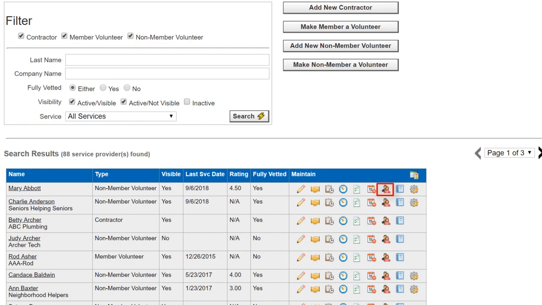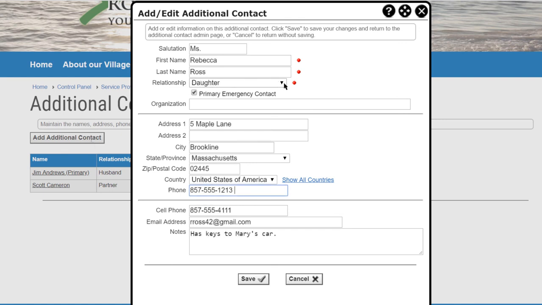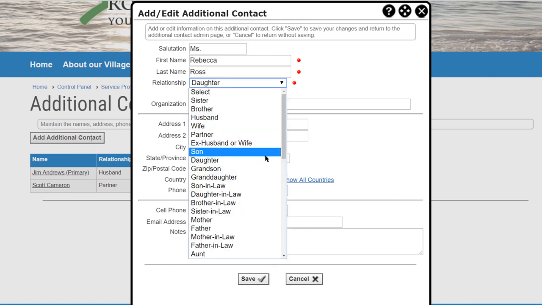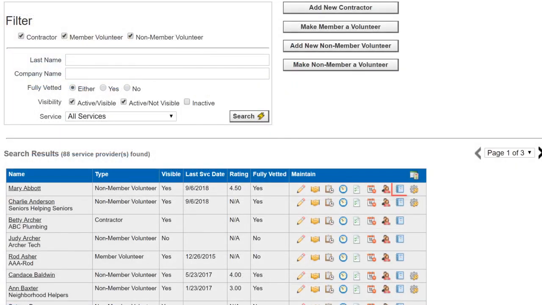Select the Additional Contacts icon to enter additional contacts for a service provider. For example, you can enter an emergency contact or other people within the same contractor firm. This presents the same form as for a member's additional contact, where you specify the contact's information and relationship to the service provider. Select the Reports icon to run reports for a specific service provider.